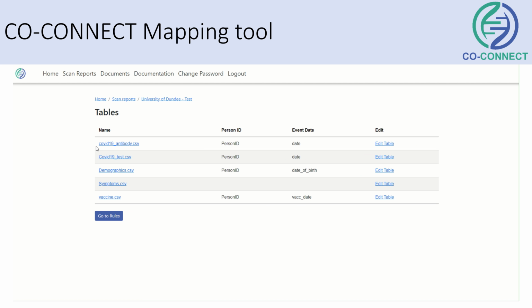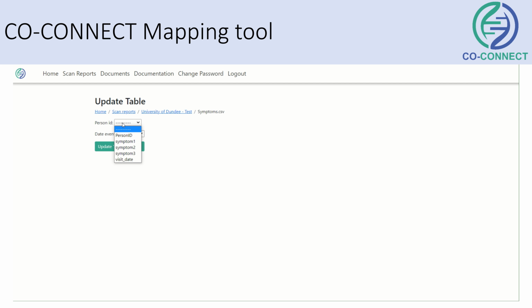Once you enter the scan report, you'll be able to see all the tables. And as discussed earlier, you need to identify the person ID and the event date for each table. Most of the values have been pre-populated, so for symptoms we can add right now. You can select these values from these drop-downs.